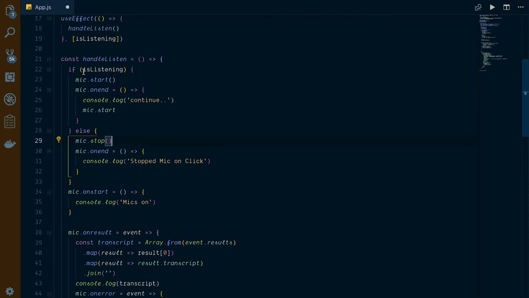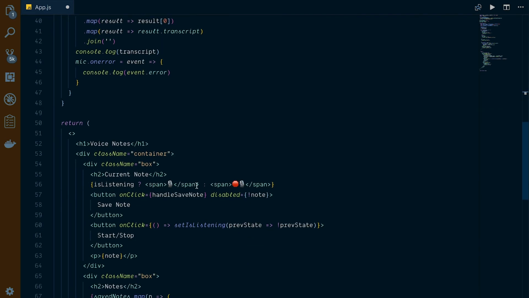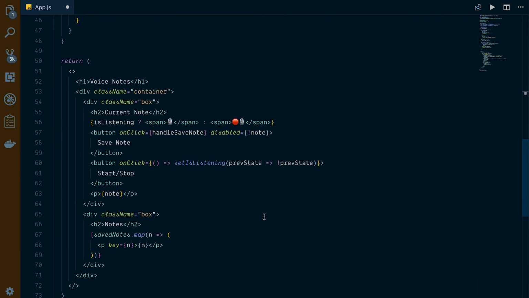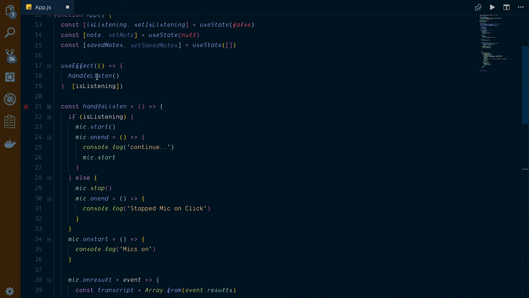And if there's no errors in this HandleListen, good Lord, I would be very surprised. So we'll have to debug potentially, but maybe we just nailed it. So that is good. And I think, is that it? What else do we need? Oh, we haven't saved our notes. So we also have this handleSaveNote we haven't created. So that's our other button.